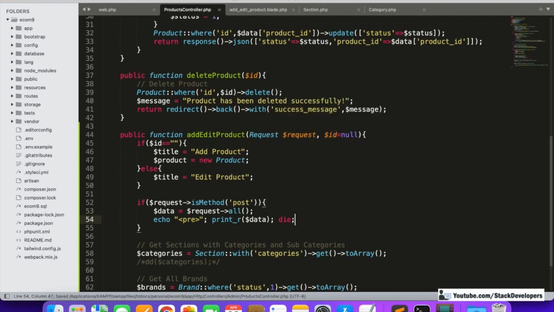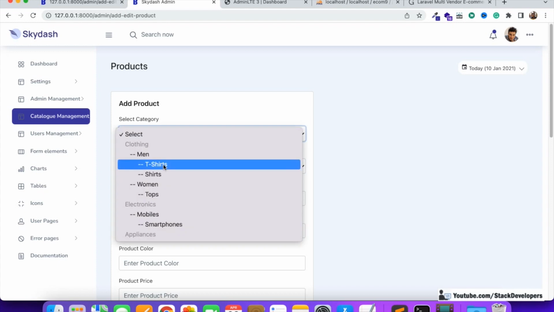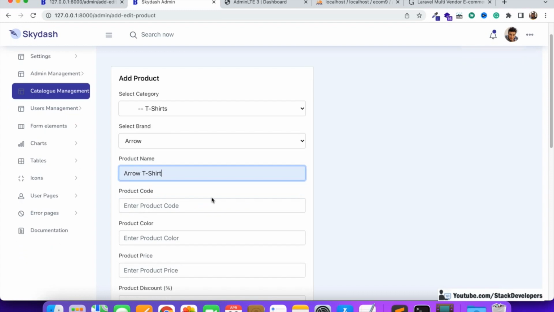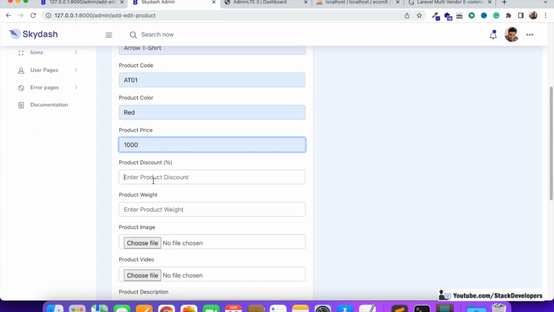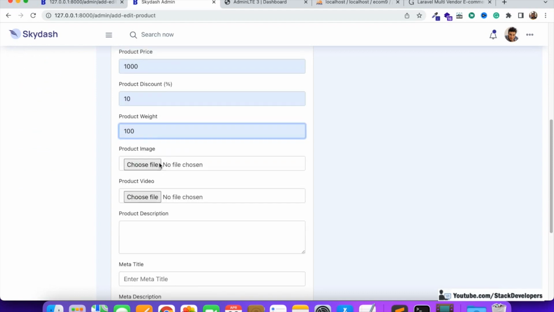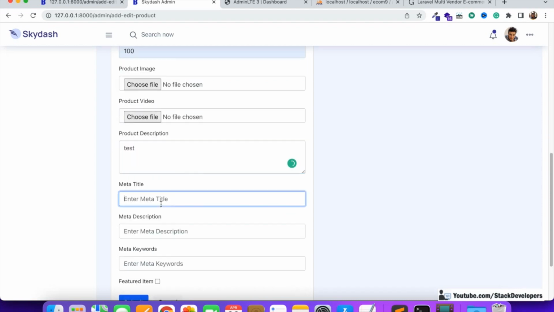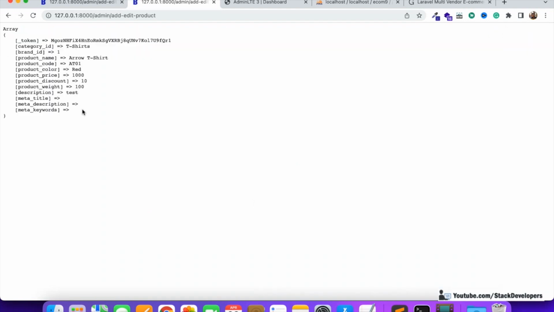Let's check once. Here I'm going to add a red t-shirt, with 1000 price with 10% discount. Product weight is that much. Product image is not required right now. Here we can add any title if we want, otherwise we can leave it empty. Click on submit. See, the details are coming fine.